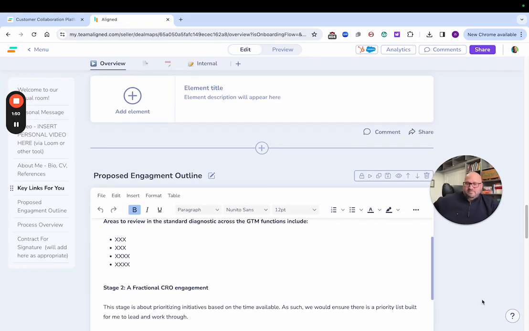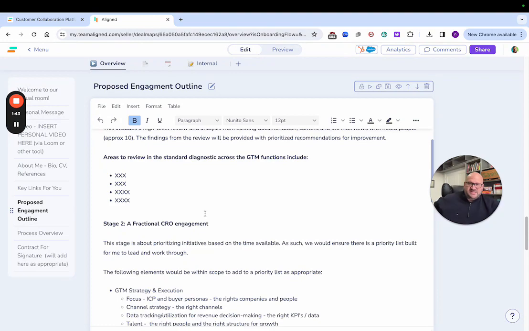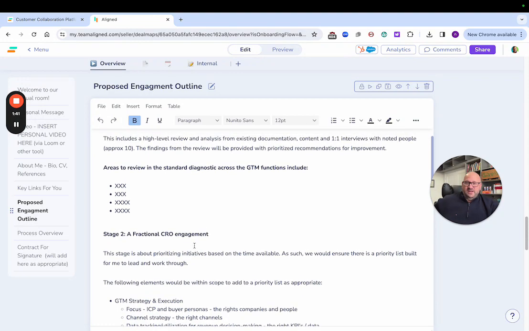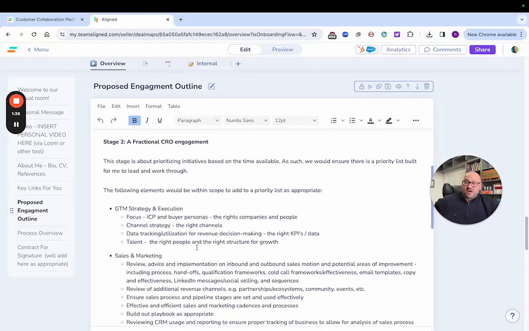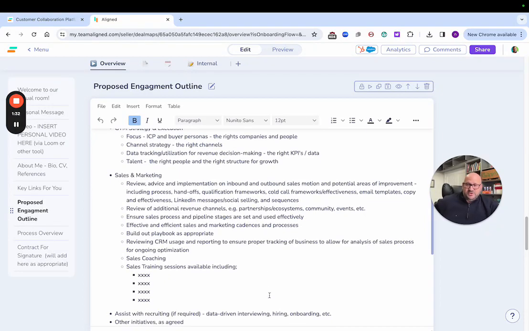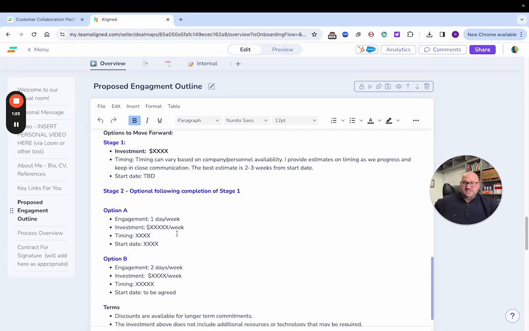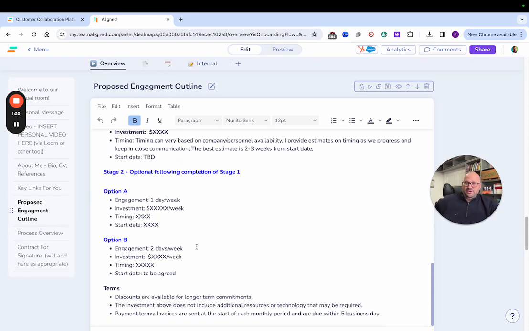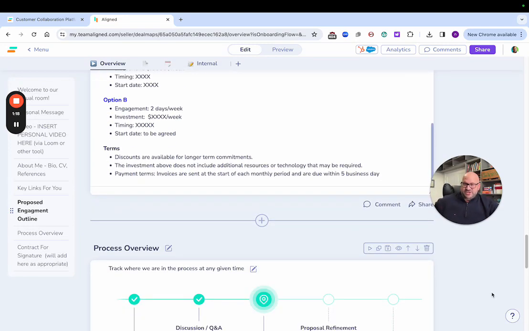I then built a section which I called Proposed Engagement Outline. So you can see below what I thought, in this particular example, would be an outline or almost a mini proposal for speaking to the prospect. What's included in our engagement? In this case, there's a stage 1 and stage 2, and so on. I even gave you some examples of how you might position that to the CEO, or the person who'd be hiring you as a fractional or a consultant. Hopefully that's of use to you.